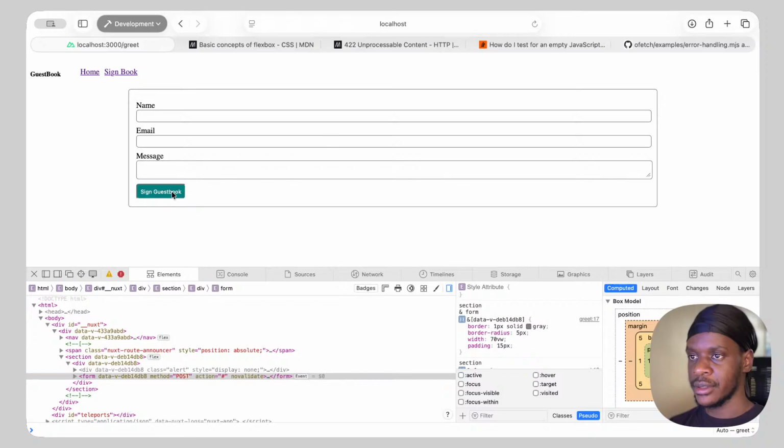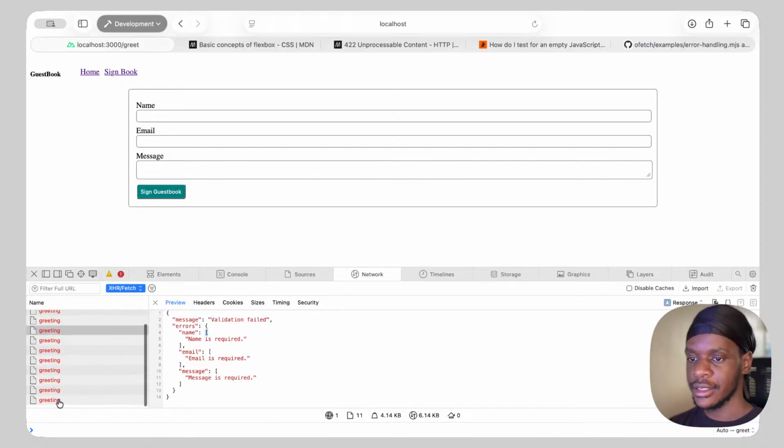Then if we submit, cool. So we're not getting the success message anymore. If we check the network, you're getting errors. That is exactly what you want. We are not resetting the form, we're not getting the success message. So then somehow we need to show these errors and stuff.